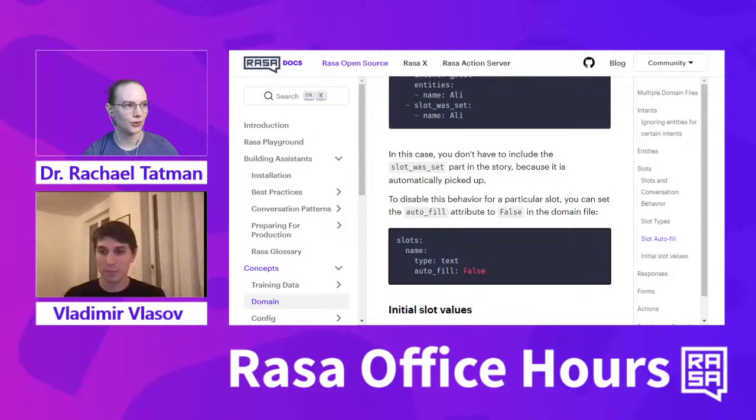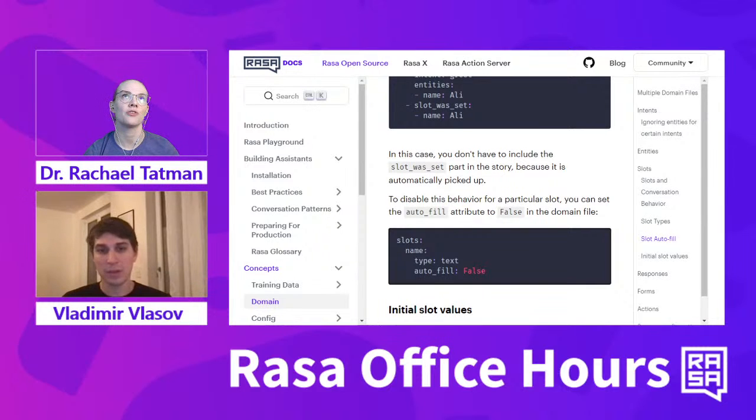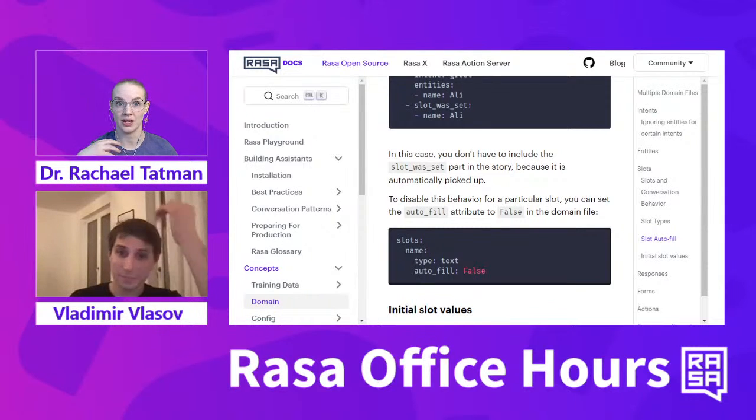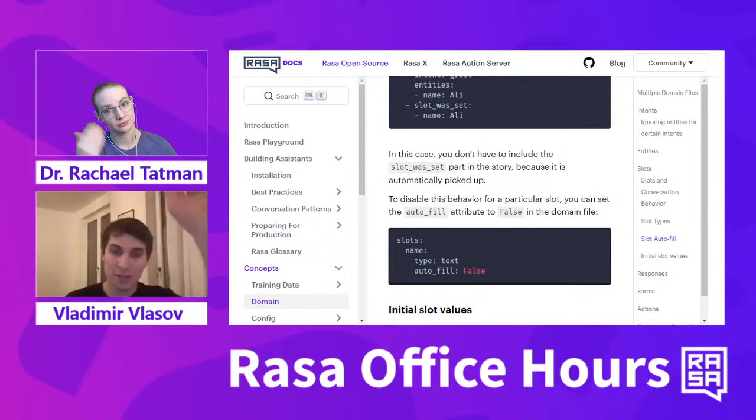So I think it makes sense to not do that. I think it makes sense to autofill something like if somebody's trying to rent a car, the make of car that they would prefer. But for something like this, where you might have the exact same text in multiple slots, I think it makes sense to turn off autofill. Or use the trick of having a different name for the entity and the slot. Then it will not be autofilled by default.